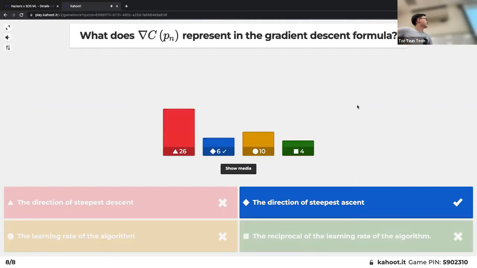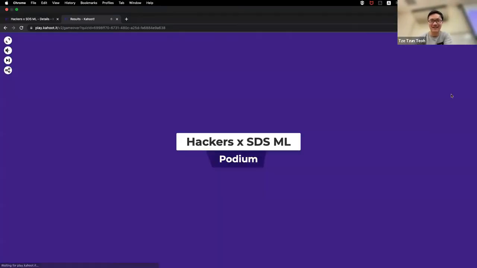Okay, yes. So this is a trick question because it's gradient descent, but notice how in the formula it's a negative, because this part represents the ascent. That's why we take the negative of it to find the direction of the steepest descent. Okay, so trick question, not easy. All right. So that's all for the Kahoot.